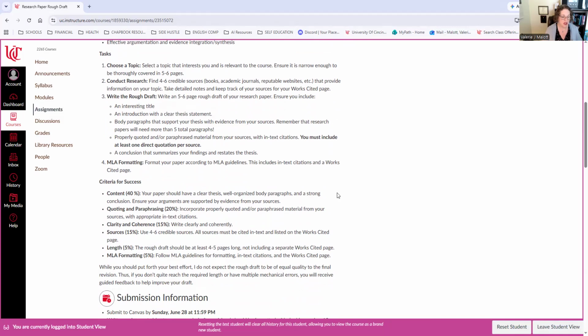If you choose a really complex topic that would be better addressed in 10 to 15 pages, maybe that's not the appropriate topic at this time. It might be for the next English course that you take. Conduct your research. You're going to locate 4 to 6 credible sources. That means books, academic journals, reputable websites. And again, from last week's information, you now know how to evaluate your sources to find out which sources are credible and which might be dubious. They're going to provide information on your topic.